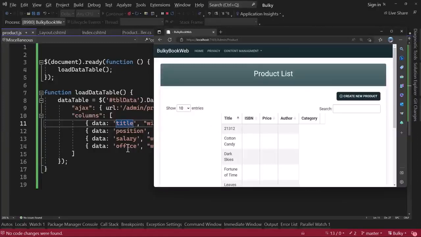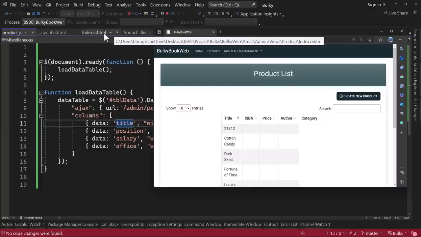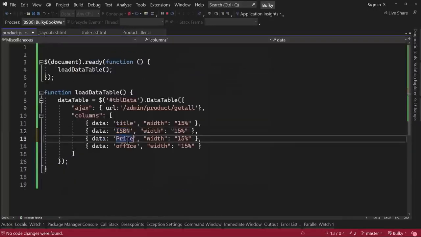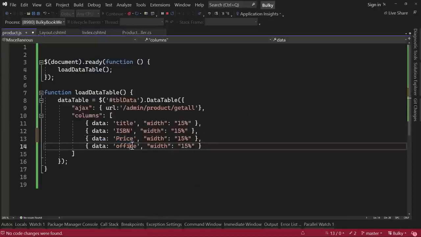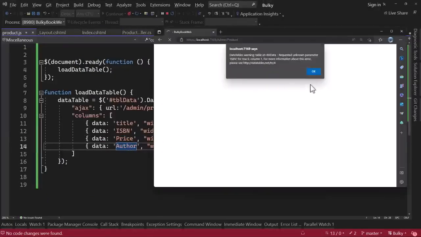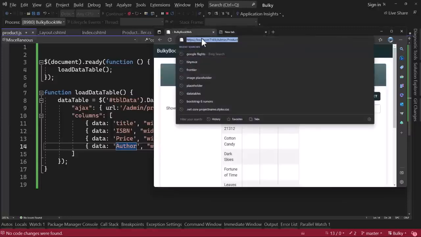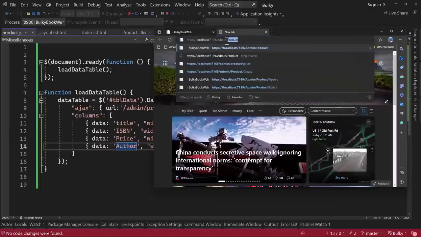We need to have the exact column names. So if we go to index here, copy all of them like ISBN, price, and we have the author. Let me save that, go back here and refresh. You can see it is still not working. Why is that the case? Well, it has to match what the API is returned and it is case sensitive. So we need to know what the API is returning. We can copy and paste this.